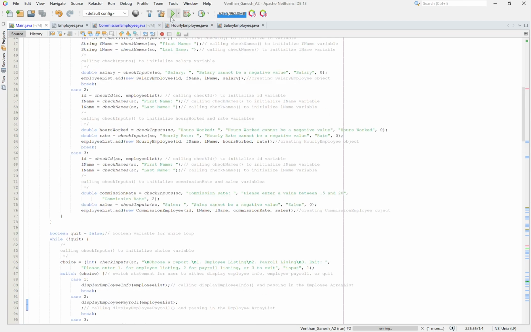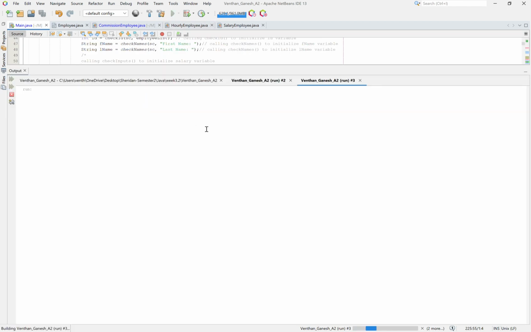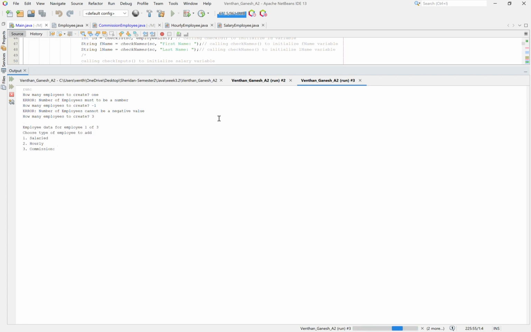So now we'll go ahead and run the application using the sample run that the professor provided, and we'll check for all the various errors. For how many employees to create, if we enter letters, that doesn't work. If we enter a negative value, that does not work either. We get "number of employees cannot be negative value." So in the sample we're creating 3, so we'll do that.